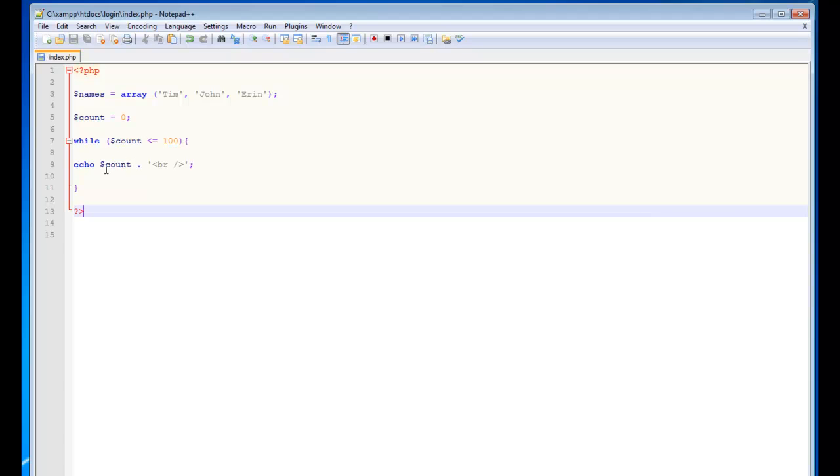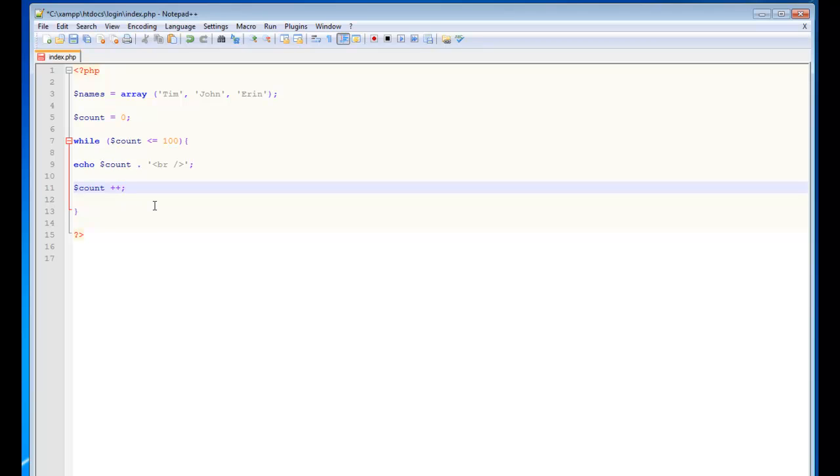So what do we do with that? Well, after it echoes the number, we want to add 1 to the count. The easiest way to do that is count plus plus. Now what that does is auto increment. So every time this runs, it's going to plus 1 onto the value of count. So every time this runs through, that'll jump to 1. It'll run through again, 2, until it reaches 100. So that's less than or equal to 100. Once it hits 101, this loop will stop, and it will carry on with the rest of the script.